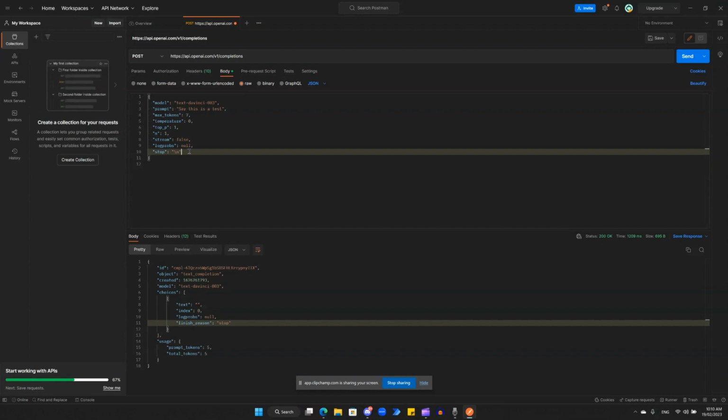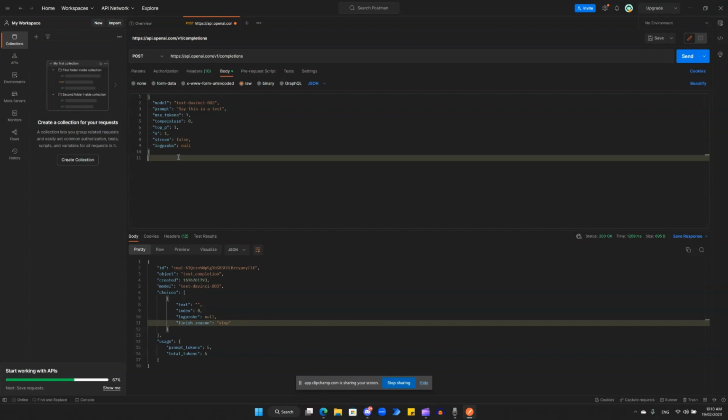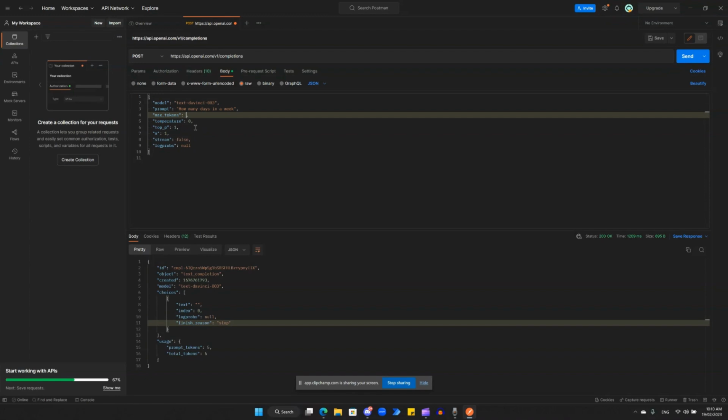So how about we remove this stop. Make sure to get rid of this comma. And just remember, this is just a sample from the website we just copied without any modification. So sometimes there will be errors from their documentation. How about we change the prompt to say something different? How many days in a week? Maximum token, let's just change it to the maximum based on the documentation.